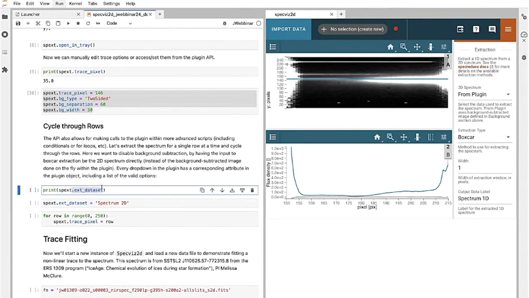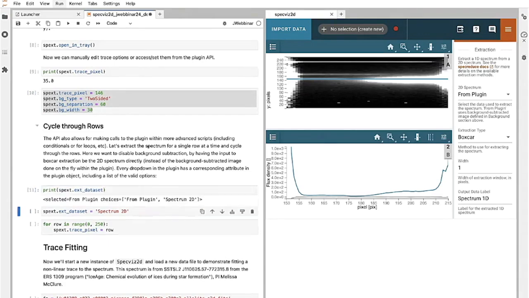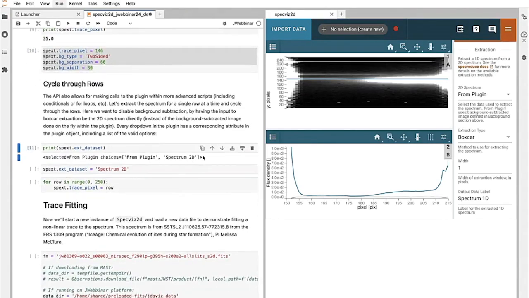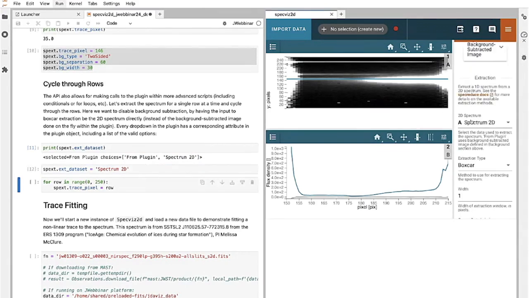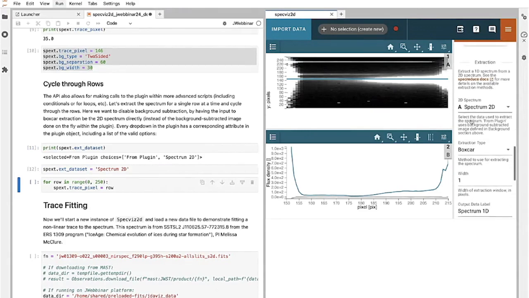That corresponds to this xDataset object in the plugin API. If we print that, we'll see that this API object is essentially just the Python representation of this dropdown, right? It tells you the currently selected value, and it also tells you the valid choices. If you try to set this to something that isn't included in the valid list of options, then it would throw an error and tell you that you can only choose from these two things. So here what I'm going to do is set this to Spectrum2D instead. You see that that's reflected immediately in the UI version of the plugin as well.